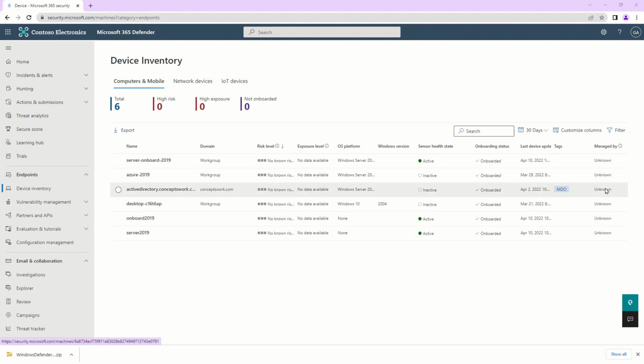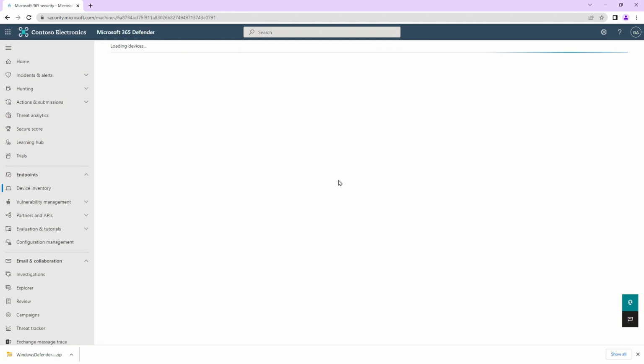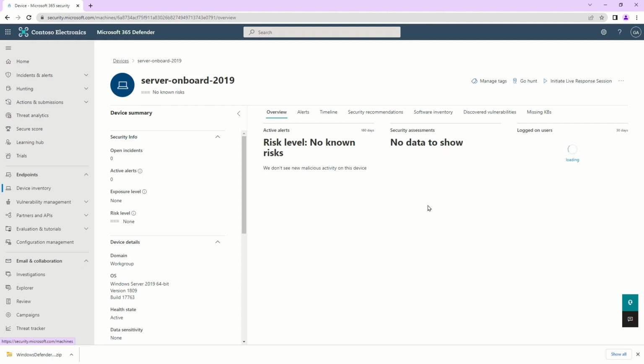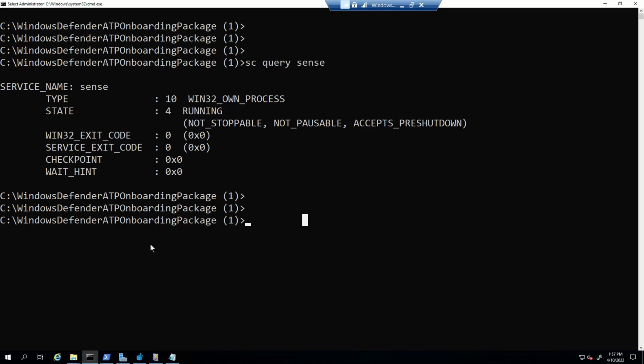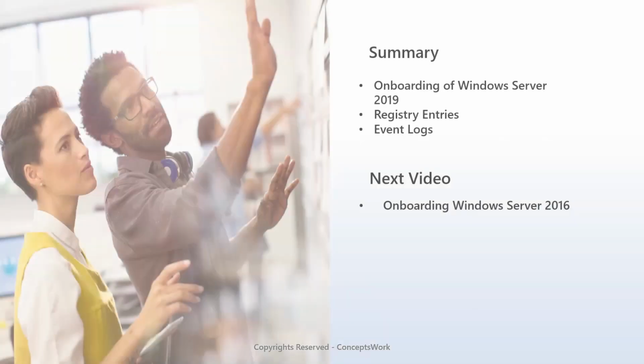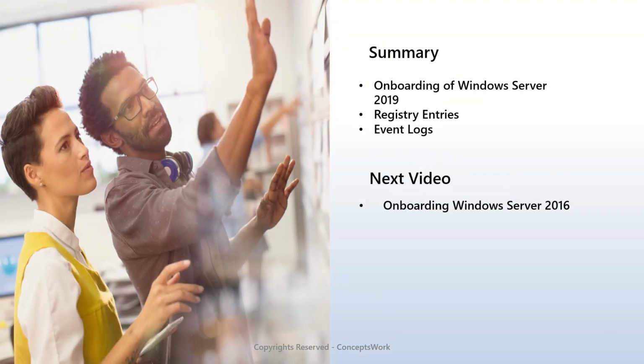So now I'll come back to my browser, and as you can see, this particular server is getting listed over here. And if I give it some time, let's say a couple of minutes or a couple of hours, all the respective information will be captured and everything will be shown on the portal itself in terms of alerts, security recommendations, and whatnot. Okay. So this was all about how the end-to-end onboarding process works for Windows servers, what registry entries you should check, and what basic event logs you can check for troubleshooting.